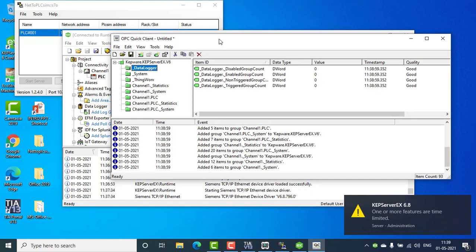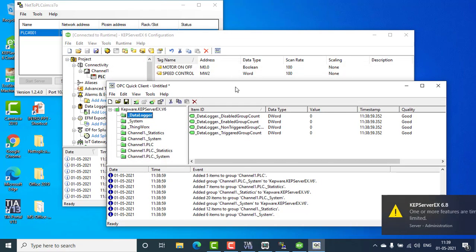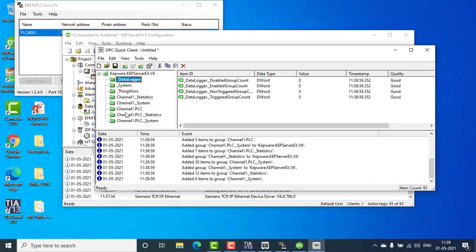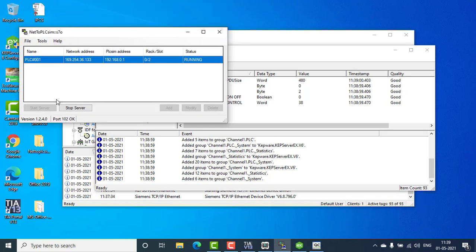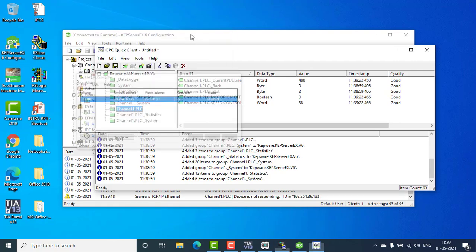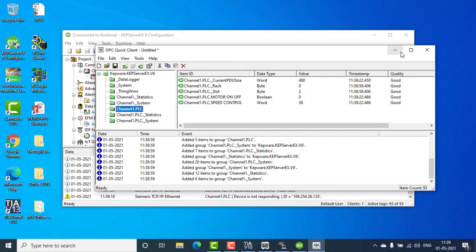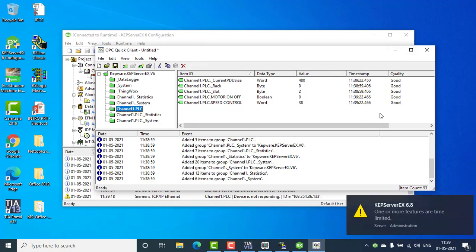So go to the quick client from here, and open the quick client, and you can go to the channel 1 PLC. Here you can see the word is 38 and the Boolean is 0 now. The channel quality is good. If you are not using this NetToPLCSim simulation, I'm going to stop this server. You can see the channel quality become bad. Okay, again I'm starting my server. You can see the channel quality is good, because this is the NetToPLCSim. It's the one creating the server for the Ethernet to create the server for the PLC simulation. So the channel quality is good.